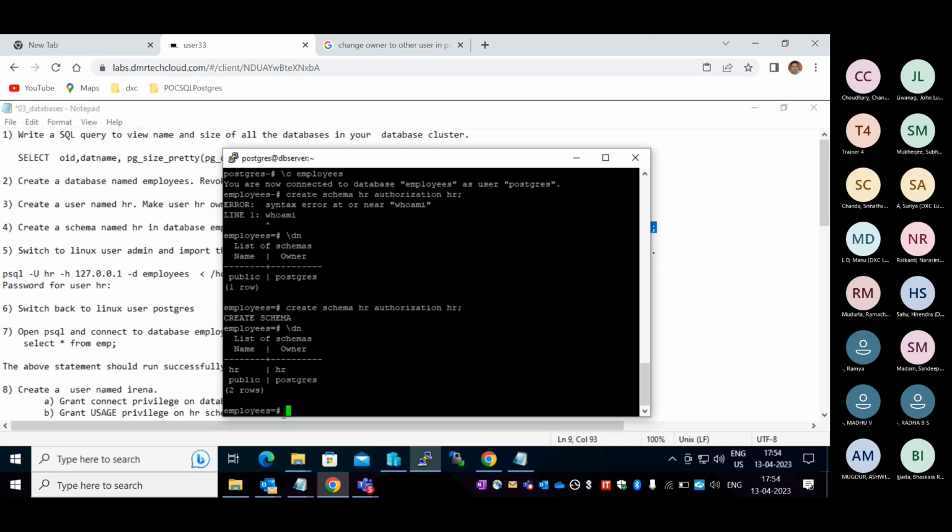So this prompt will be employees, hash, right? It is correct. It will always show the database name followed by equal to hash. That is the prompt you will get for psql. So this tells me I am in the employees database and which database the query will run on.